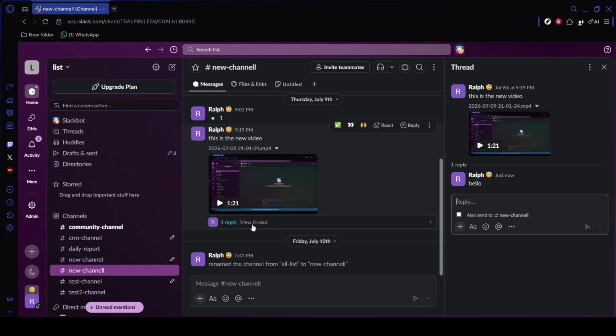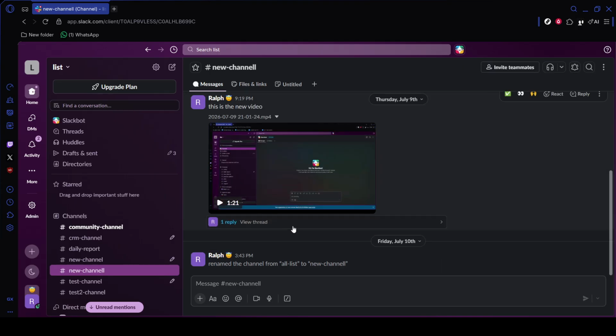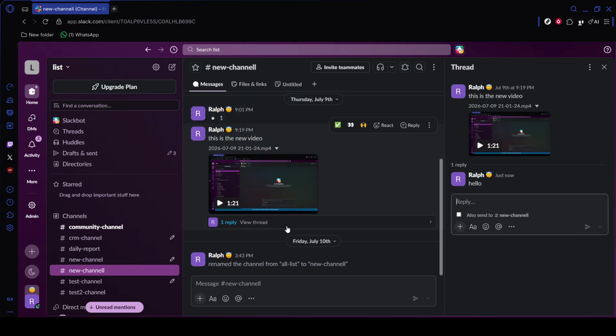Now move down to the input field at the bottom of the thread panel. You'll see the reply area where you can type your response. Click into that box and enter your message just as you would with a normal Slack message. If needed, you can also include file attachments there, which is useful when you want to share supporting documents or additional context without cluttering the main conversation.